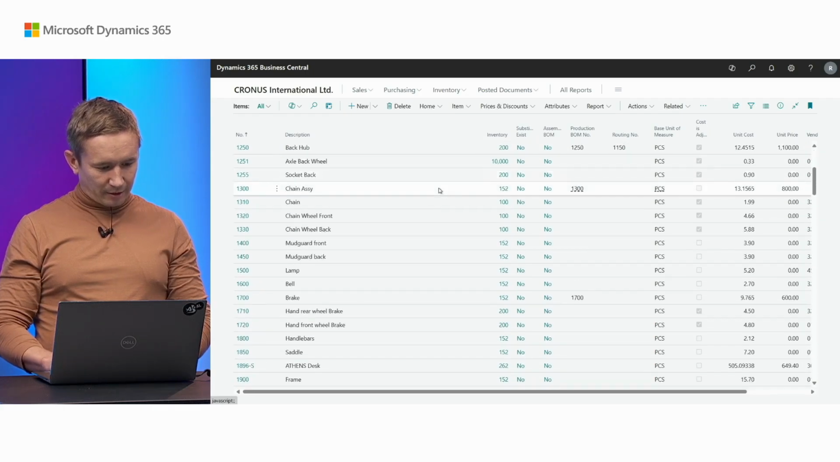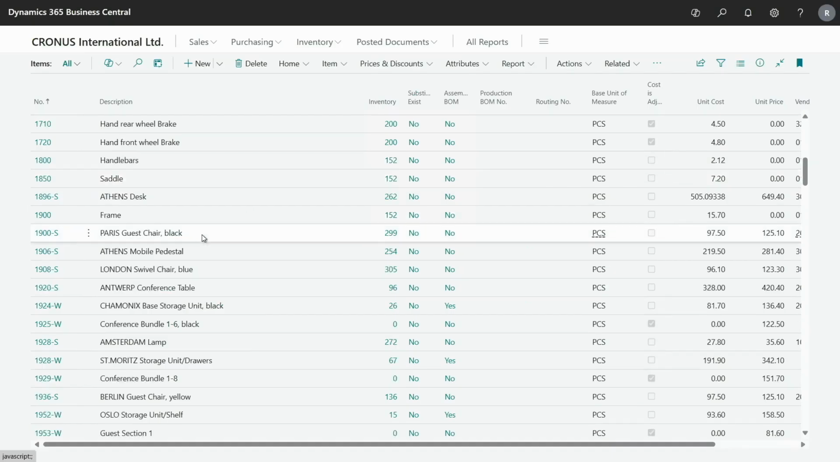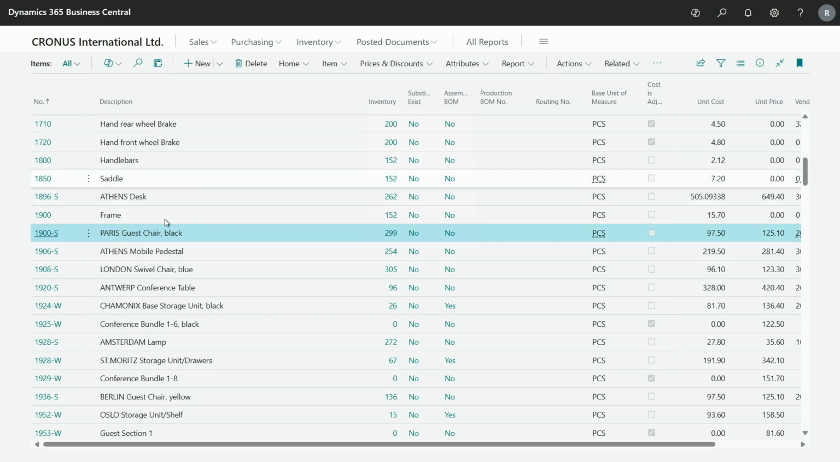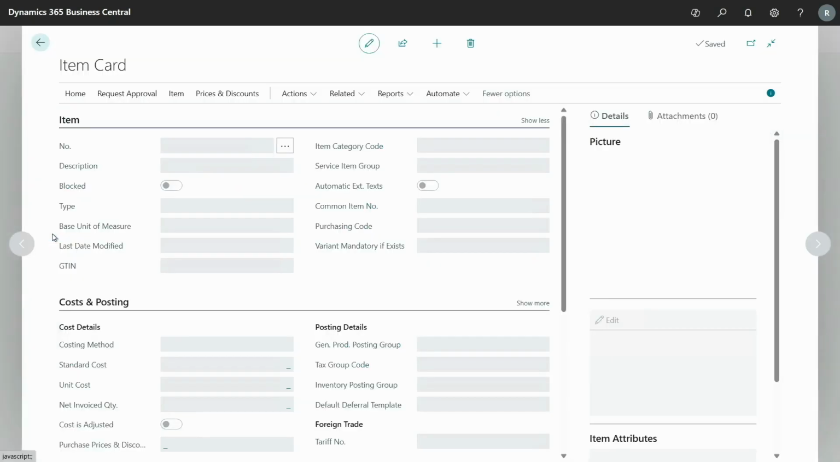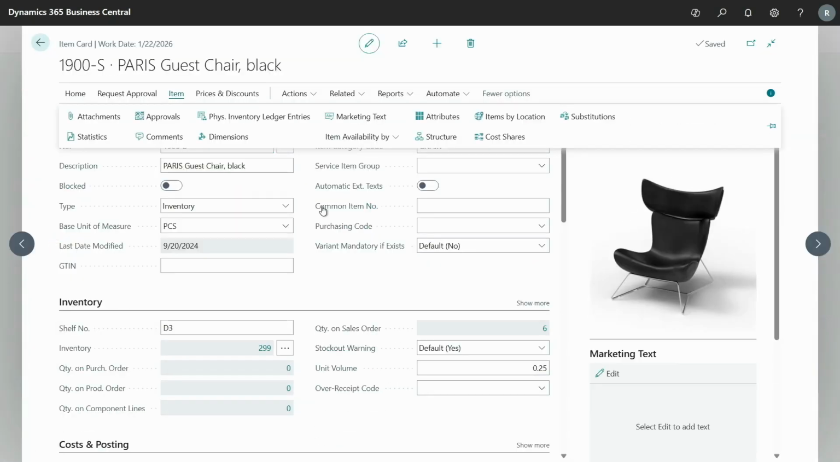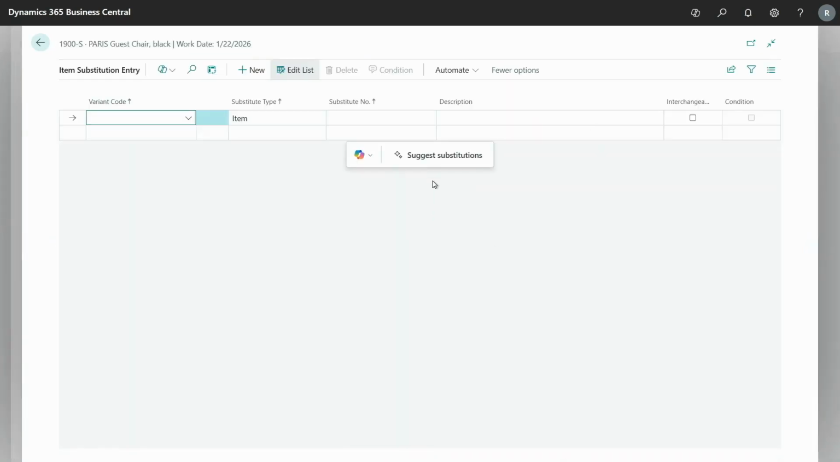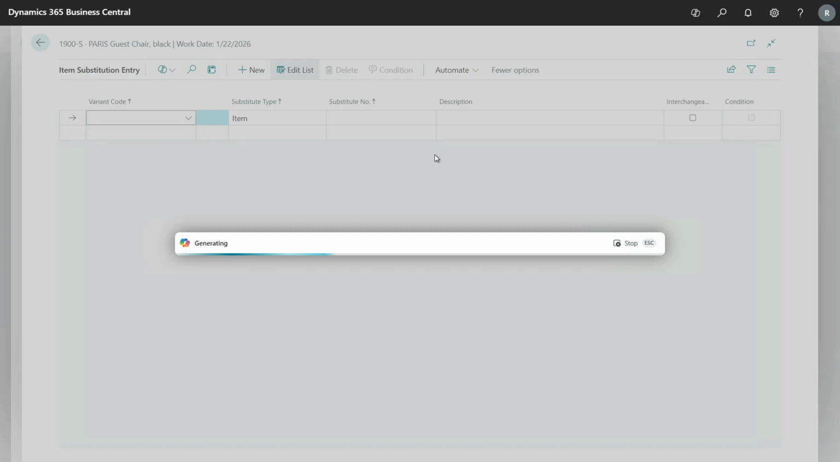So we start from the item list. Let's pick Guest Chair. And then, as always, we go to item substitutions. And here we have our new magic button. So let's see what we are getting here.